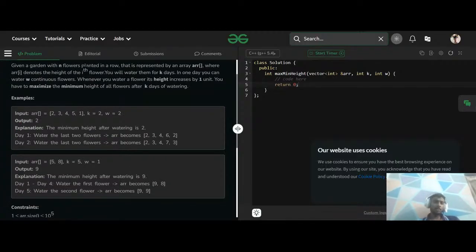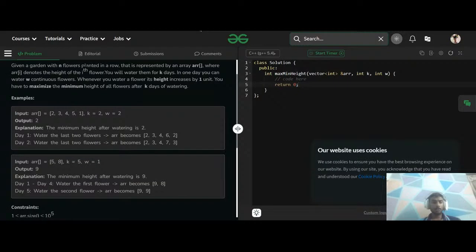I can take the minimum and water the W continuous flowers, and I can water it for k days, right? So, I think my screen is not visible. I can share my screen with you all. Yeah, is it visible now? Yeah, it is visible. Okay, great.